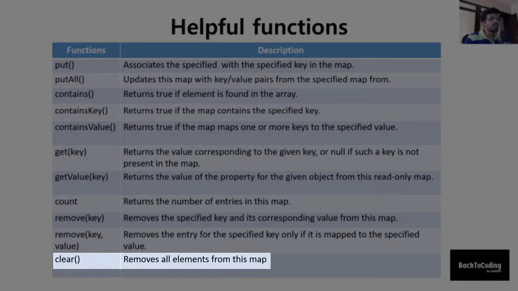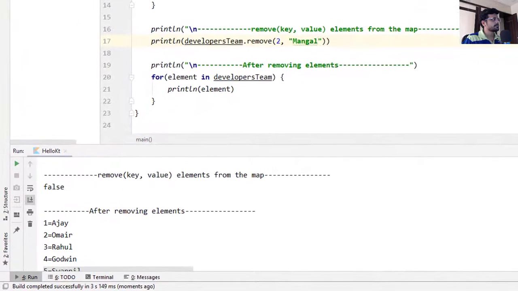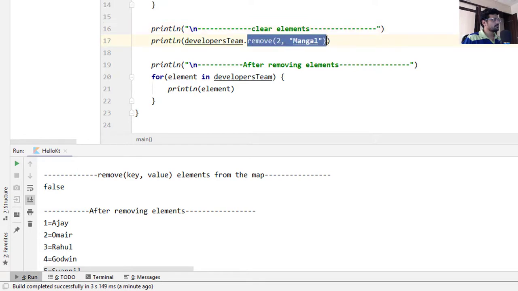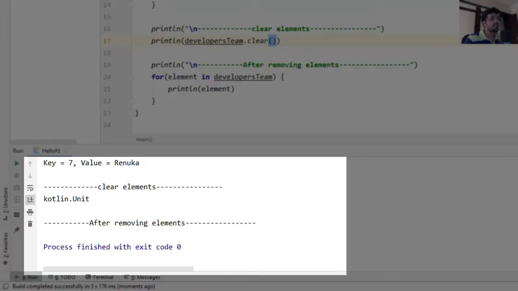And finally, we have clear function which removes all the elements from the mutable map. And it has successfully removed all the elements from our developers team mutable map.